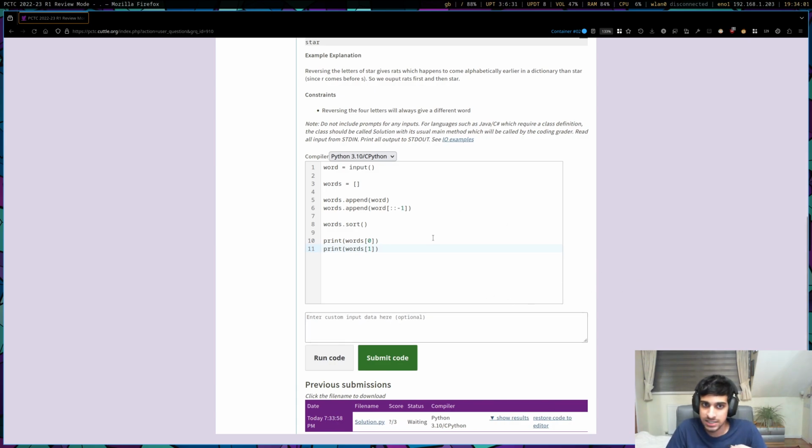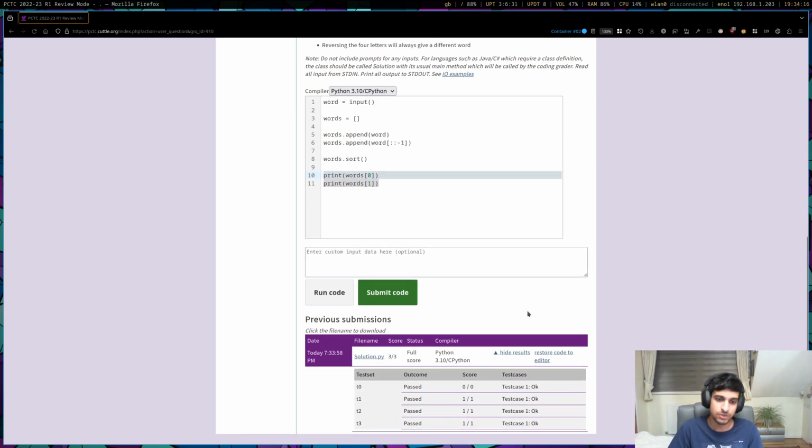But yeah, I've used a couple of tricks here which you may not have come across. So just keep in mind, if you haven't, how to reverse a string easily. And also, if you sort a list of strings, you actually make the list alphabetical, which is very useful here. And yeah, perfect. We've got all 3 points.